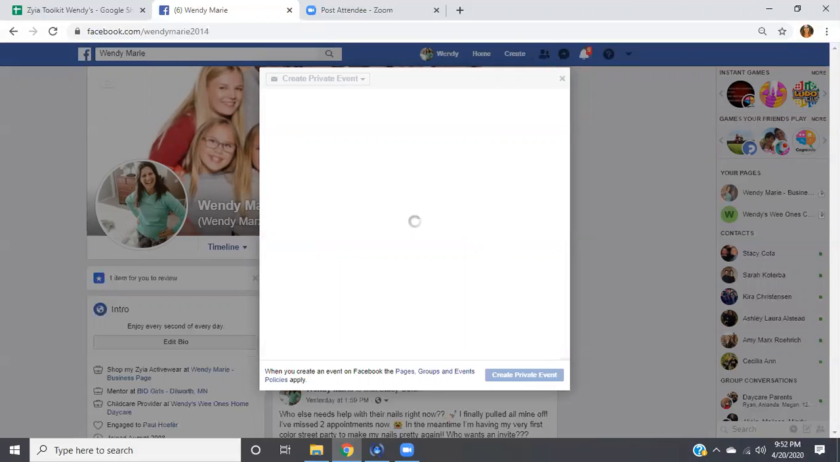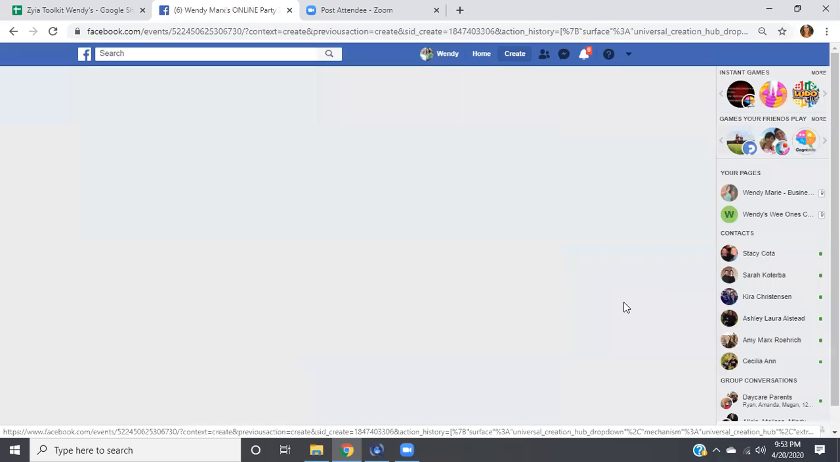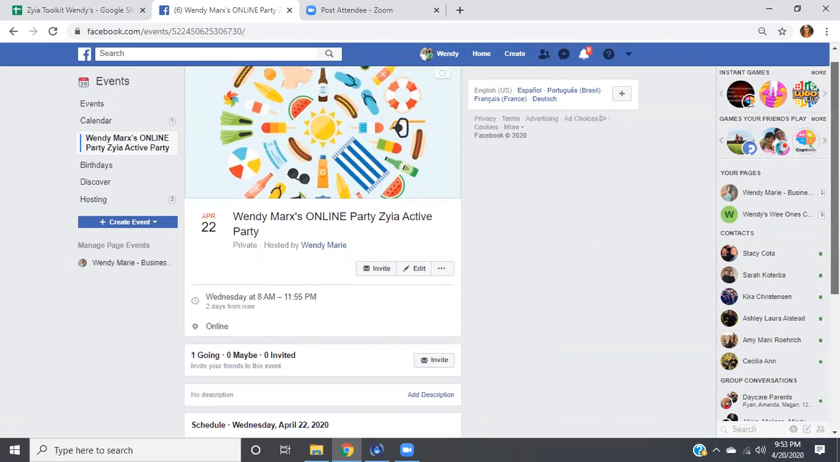And then I will go into one of my other events and show you how to duplicate an event, because once you have an event set up, it is super simple. Actually, I'll show you right on this one too. So this is what the event is going to look like.